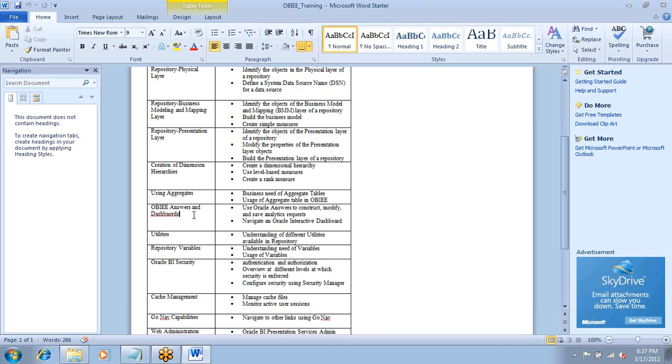As I told you, Oracle Business Intelligence has tools which help you fire a request. Those user interfaces are called answers and dashboards. And what are the utilities available at the repository level? A repository is a file, so what utilities are available in the admin tool? When the repository file is opened through the admin tool, it has a lot of utilities.